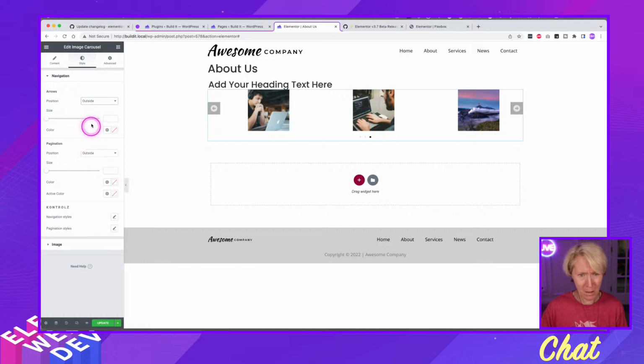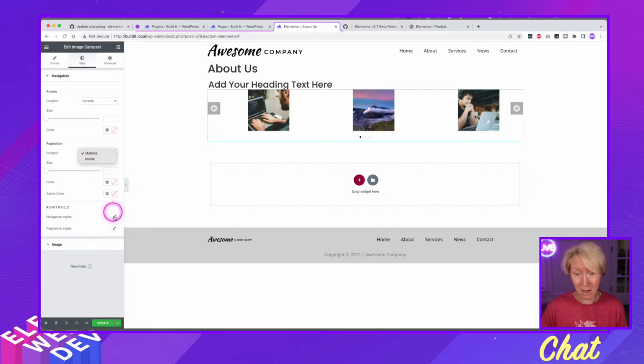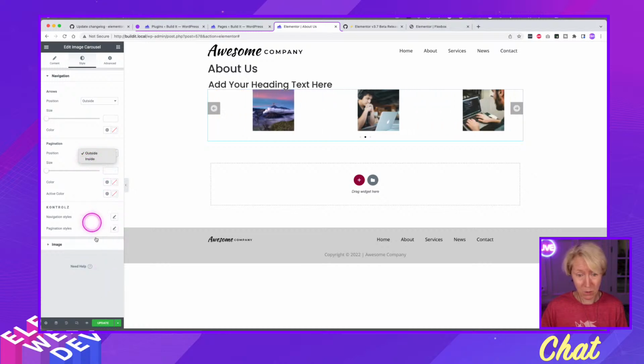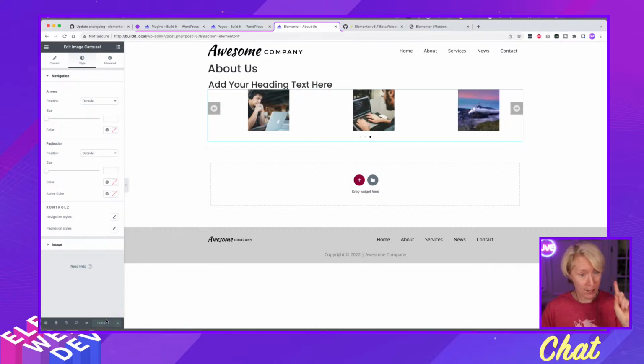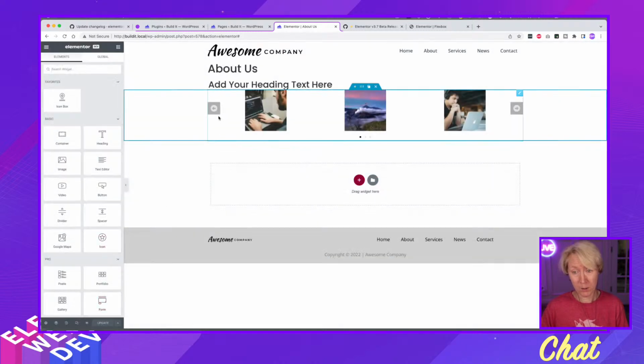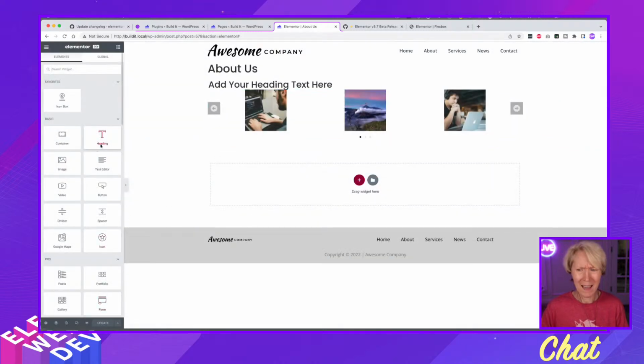Outside. Oh, wait, those are the arrows. Yes. Pagination. Oh, now you can move it outside. It's not moving, but we're going to get rid of our pointer. We're going to hit update. I'm going to do a hard refresh, which may have to happen. Let's see if they all go outside of the box. No, it doesn't. Well, what does that mean?